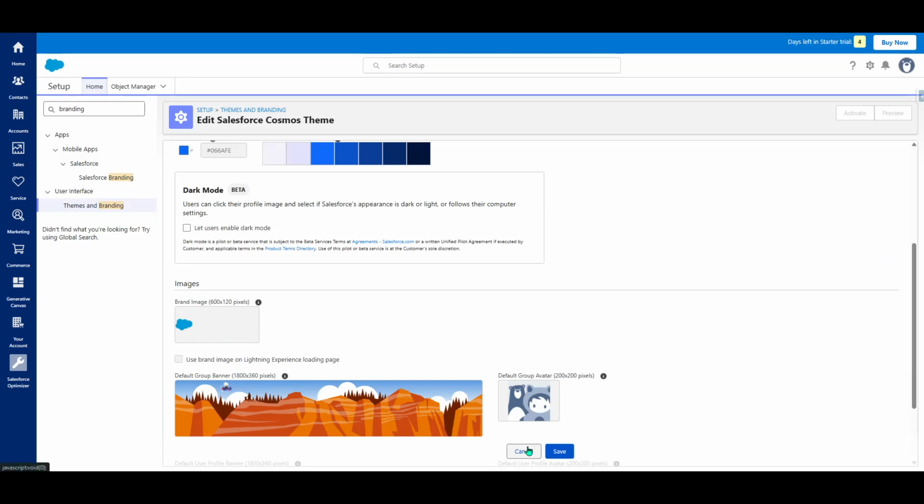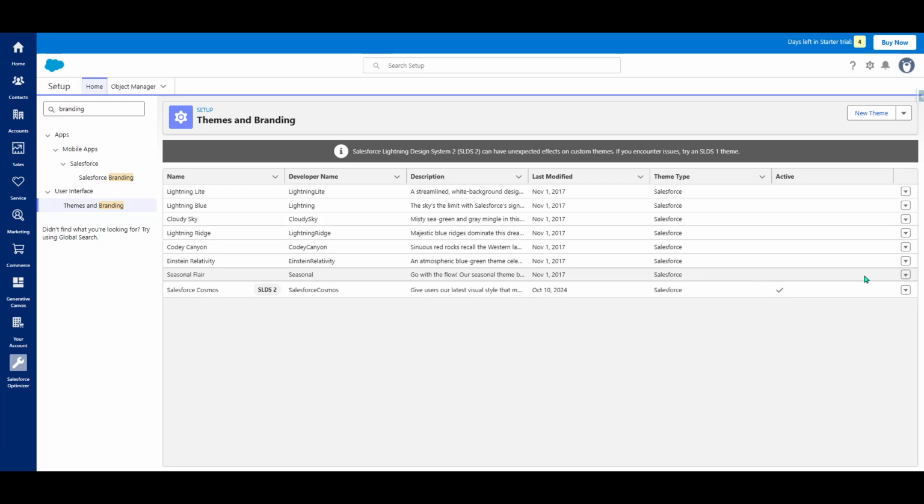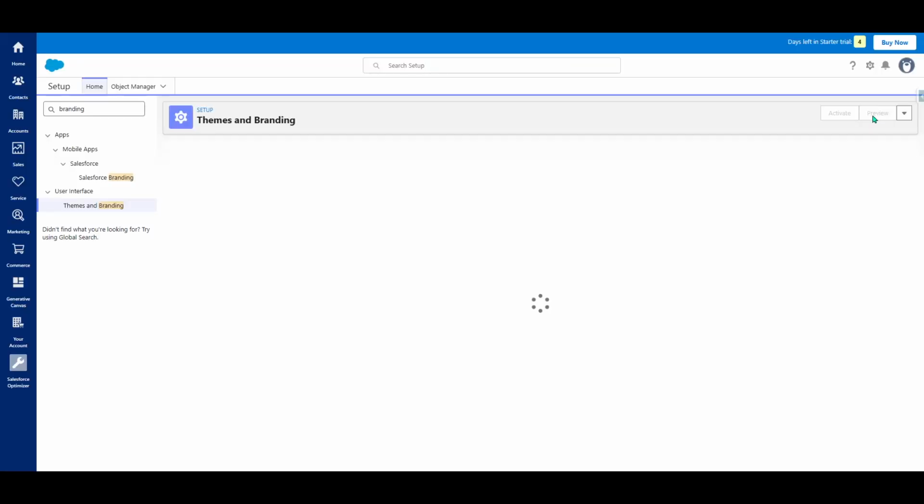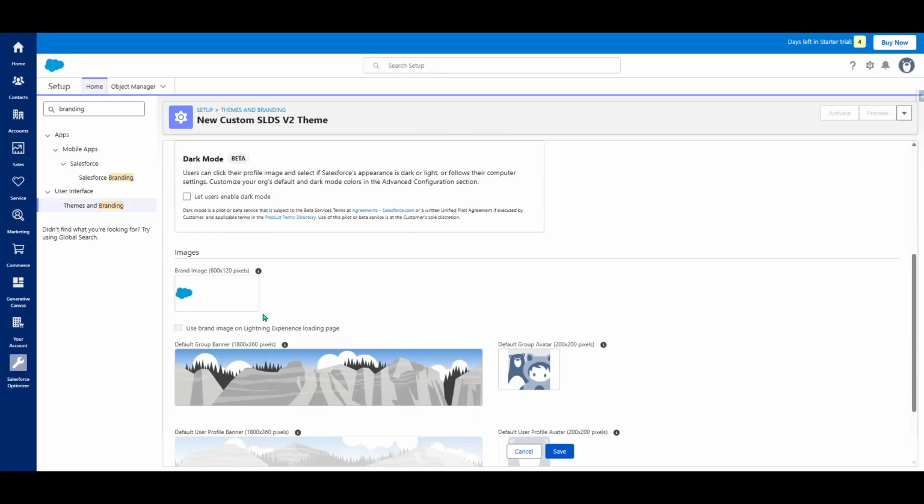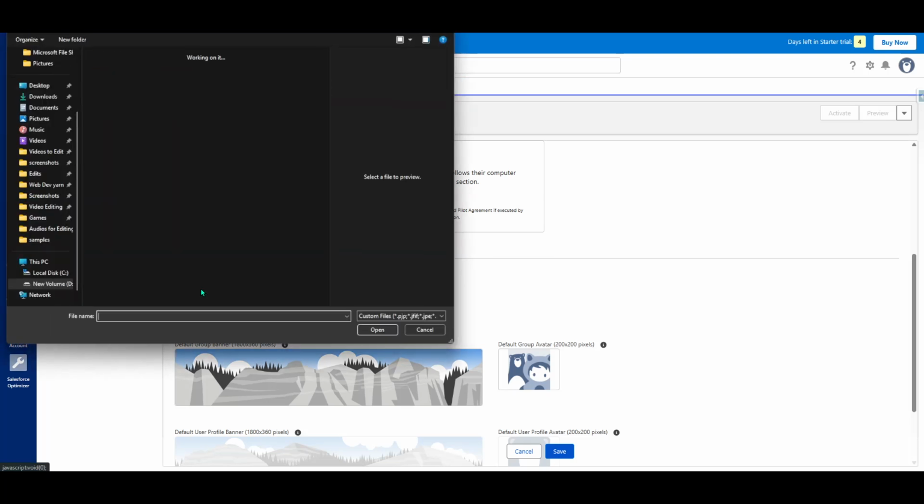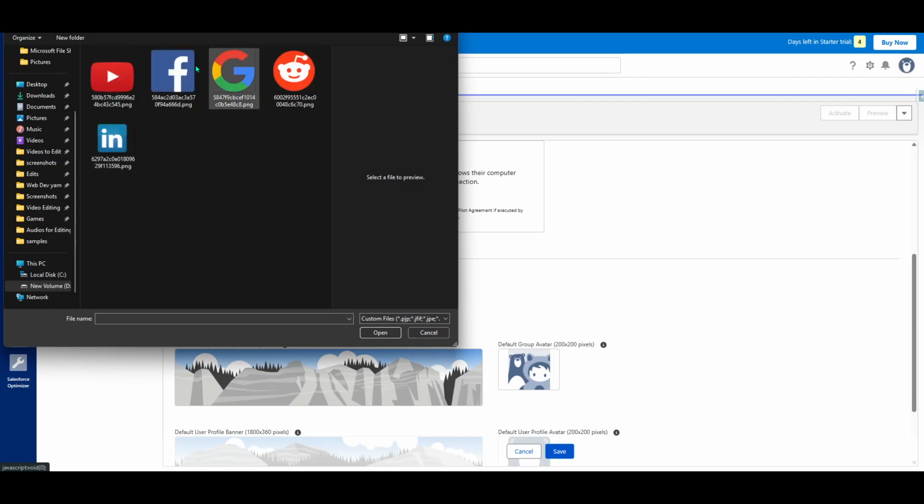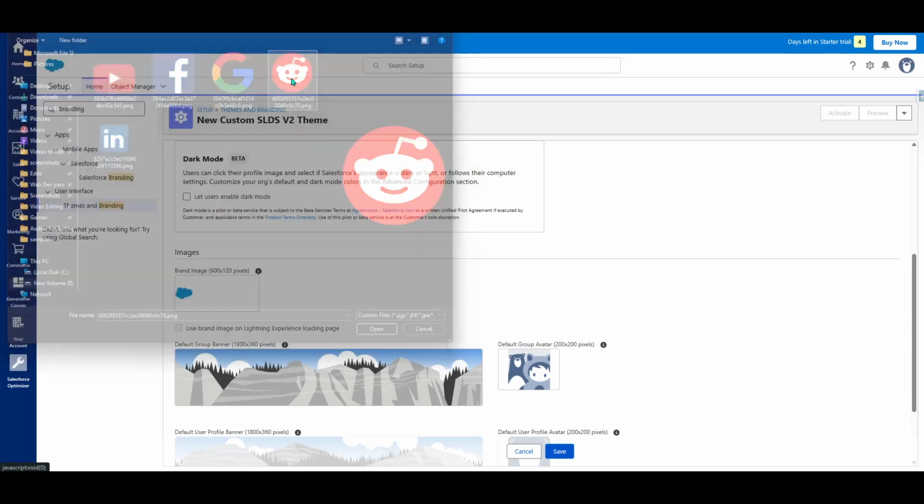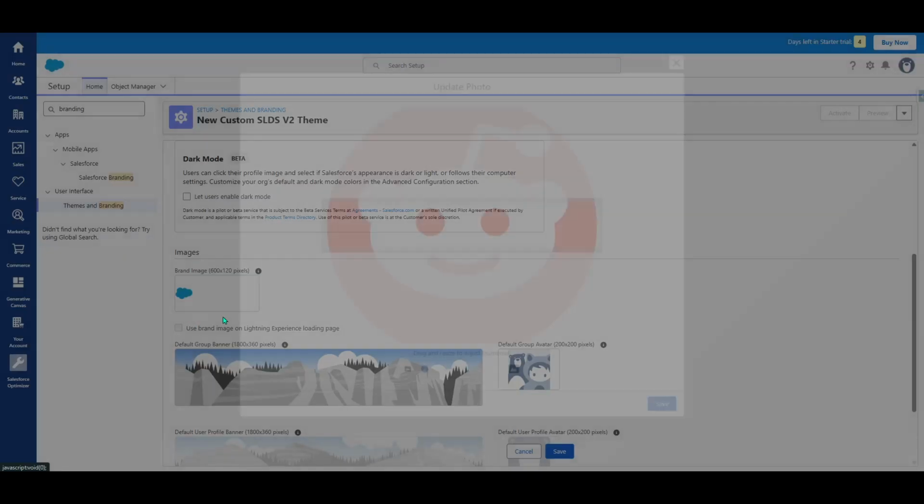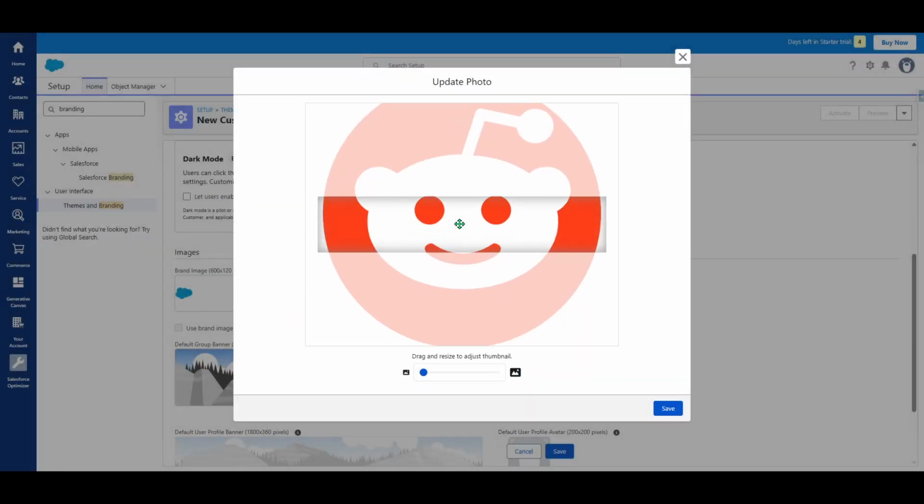Below the name fields, you'll see options to upload images for your theme, including your brand image or logo. Click the Upload button next to the appropriate field, select your logo file from your computer, and wait for it to upload. You should see a preview, which is a great moment to check that the logo isn't stretched, blurry, or too small. If it doesn't look right, try a different file with the correct proportions. When everything looks good, click Save.